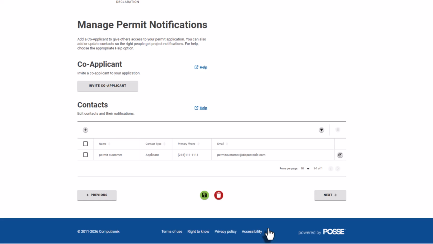To modify an existing contact, select the edit icon and make your changes. If you need to update contacts after the application has been submitted, you can do so from your permit dashboard. For additional information, select the help icons.